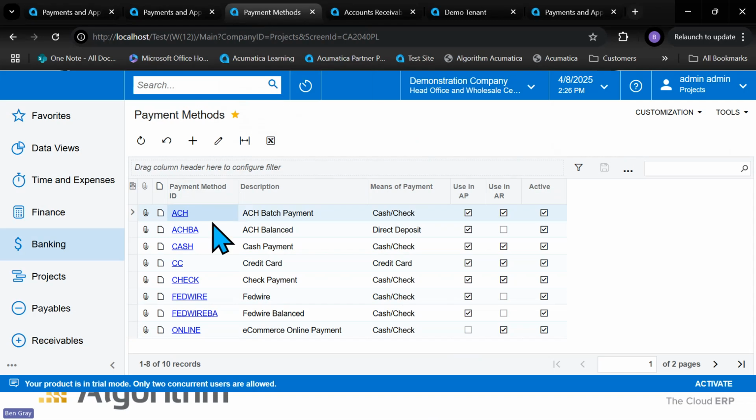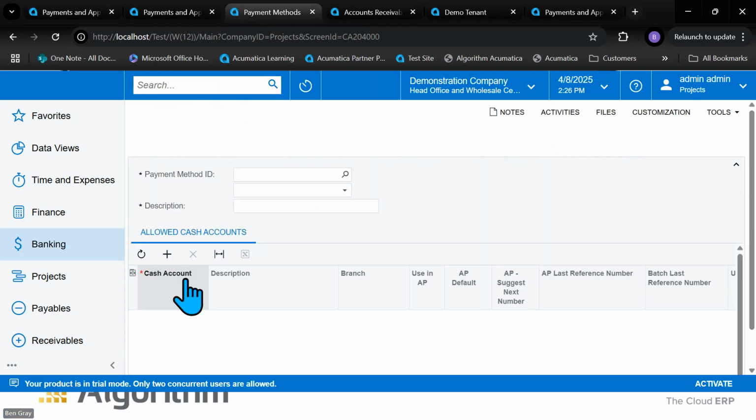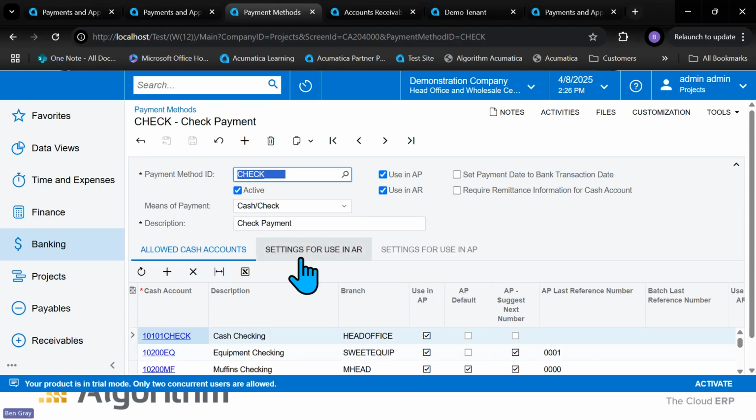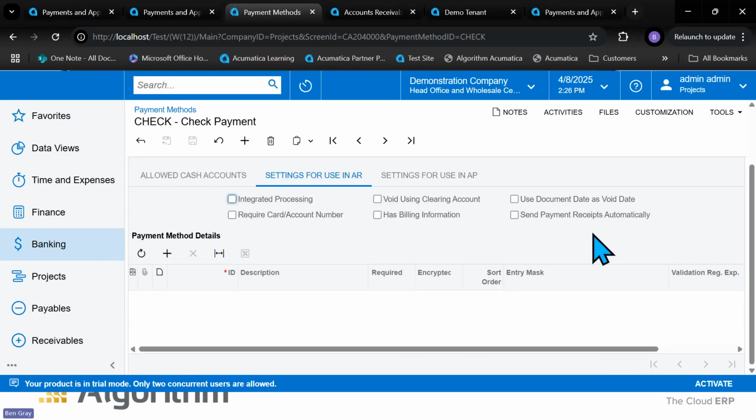And we're going to take a look at check. And so what we're going to do is go to the settings for use in AR, and you can see that they've added a checkbox down here, send payment receipts automatically. So if we check this box, the system will automatically distribute the payment receipt form along with an email based on your notification template out to the billing contact of that particular customer.